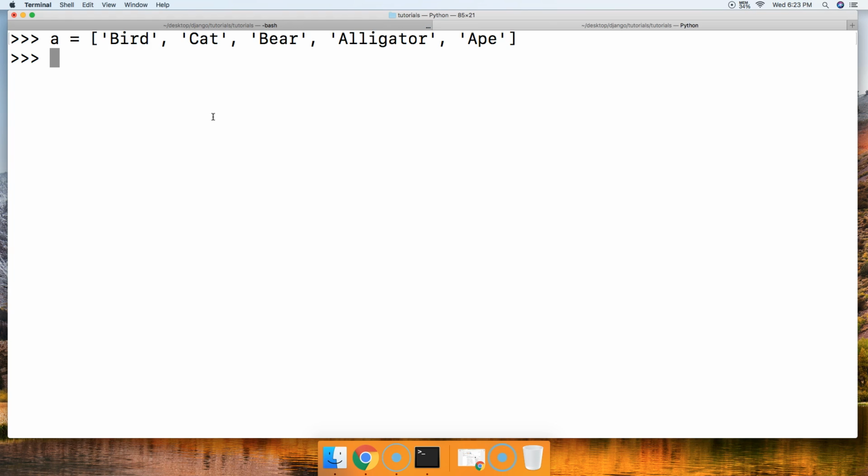Well, it's going to return the lowest letter in the alphabet. Alright, so let's go ahead and do min, and we'll pass A as the argument, and it will return alligator. Alligator is the lowest alphabetical character in the list. So that's what happens when you have a list of strings. You call min, you get the lowest in the alphabet.